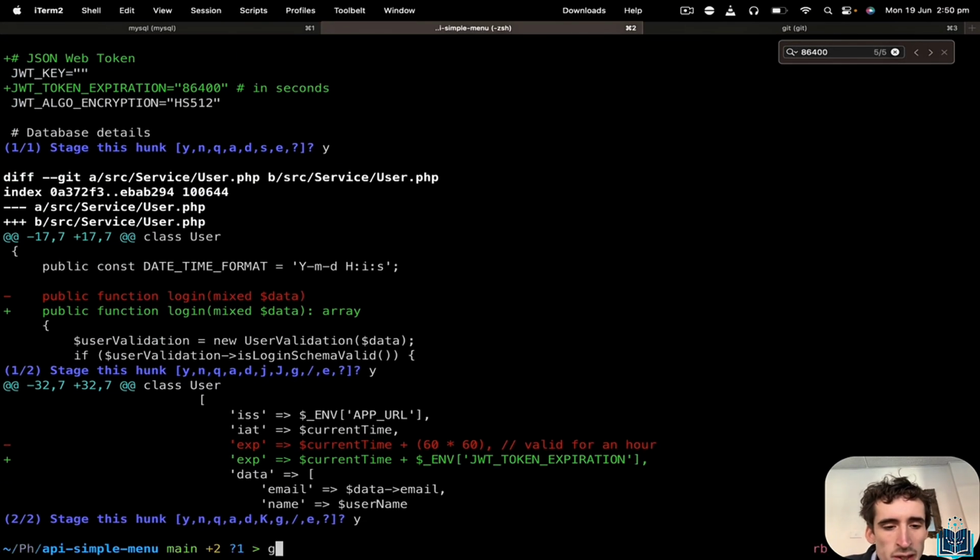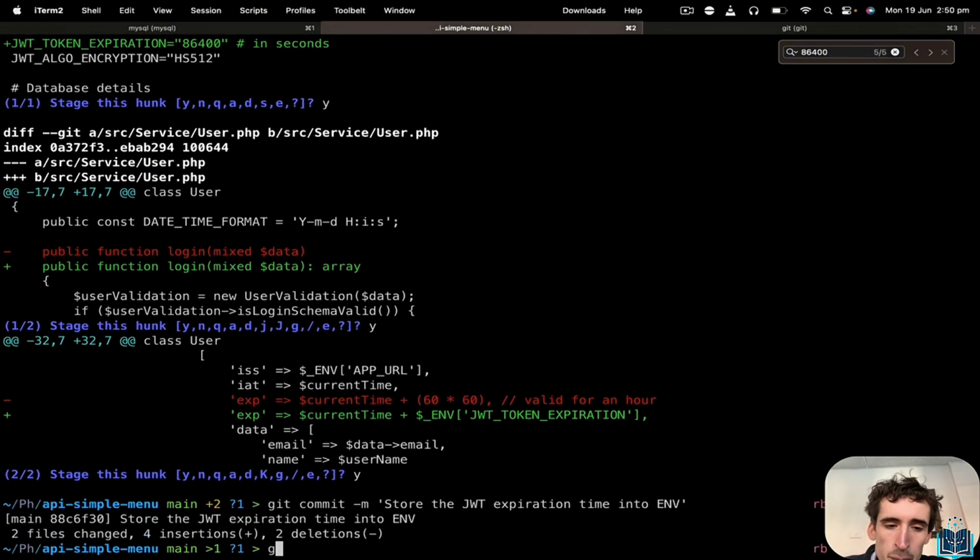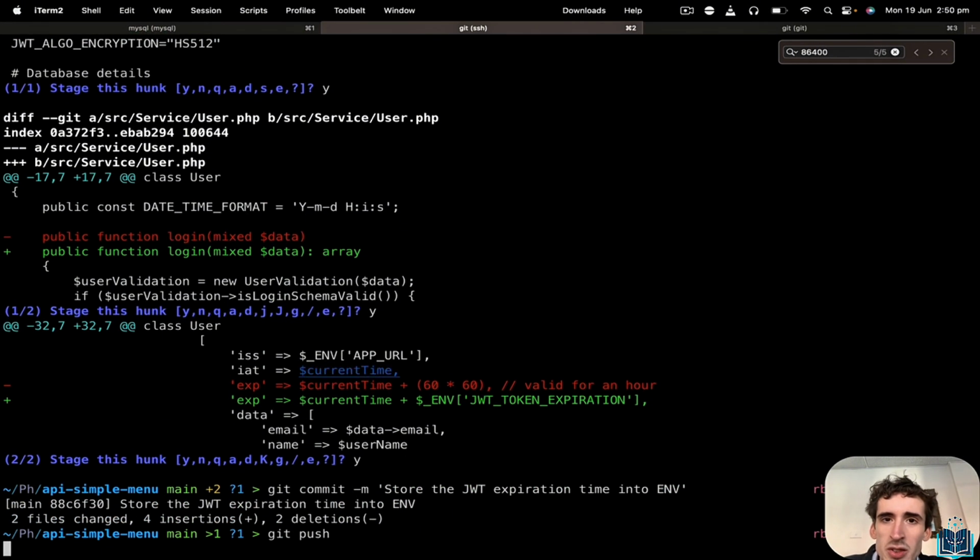You see, just a few changes, not much. Store the JWT expiration time into env, and we can push our code.